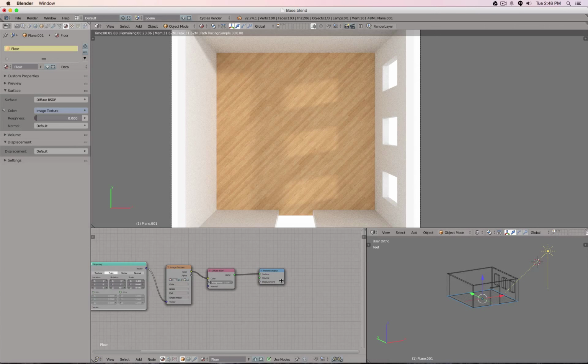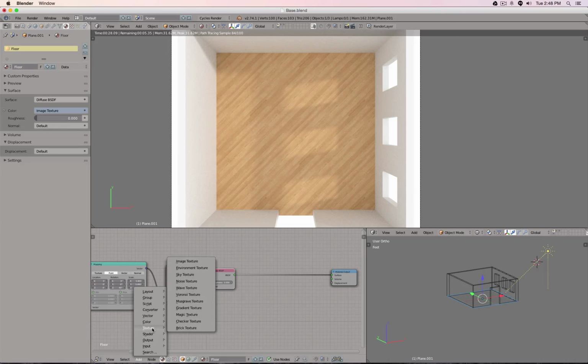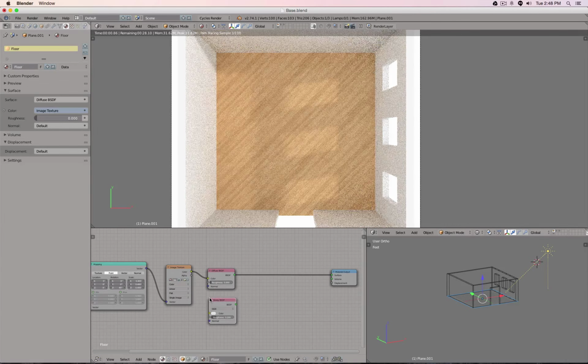So wood very often is sealed with some sort of polyurethane or something. So we need a glossy function. So currently we just use a diffuse function, which means it's matte. There's no glossy or reflectivity on it. So we need to add a glossy shader. And let's drag this one in here.